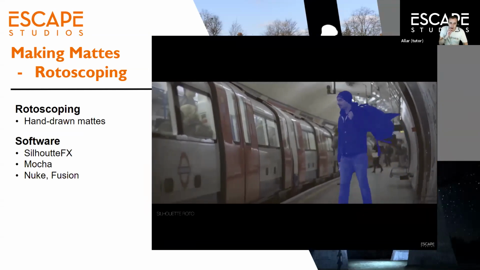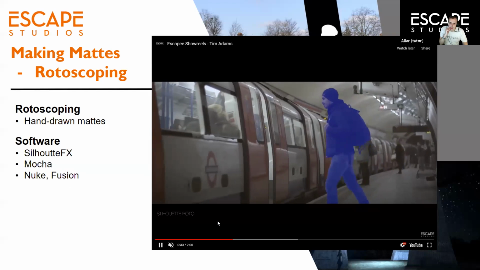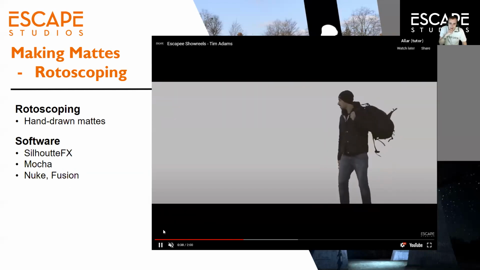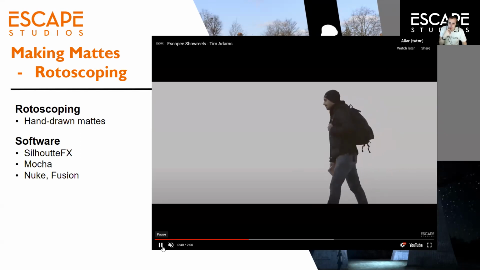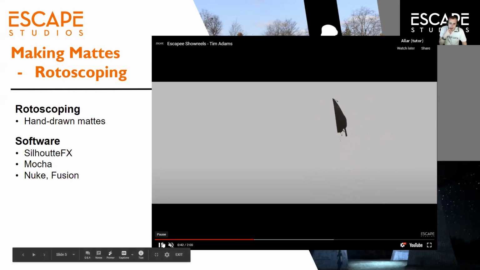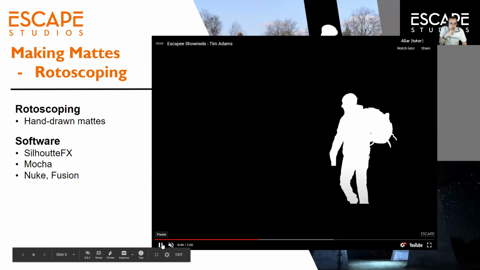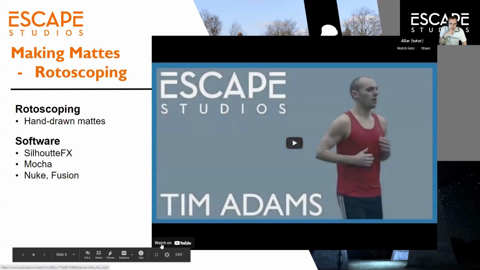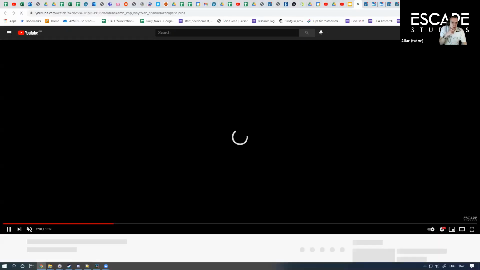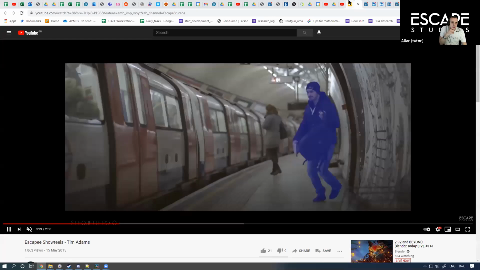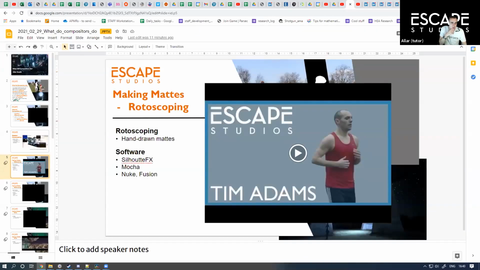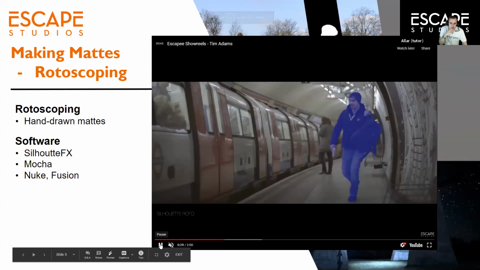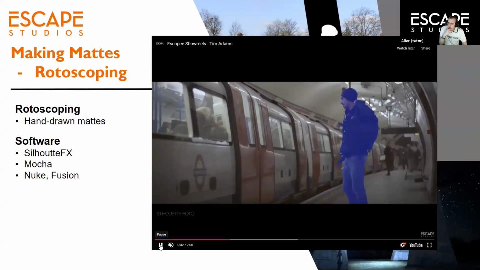So one option is to simply cut things out. Rotoscoping is the art of cutting things out. And I'm showing this example here from Tim Adams, who was our student in the past. And why I like to show you this example is that when Tim made his reel, he had really good roto on it.